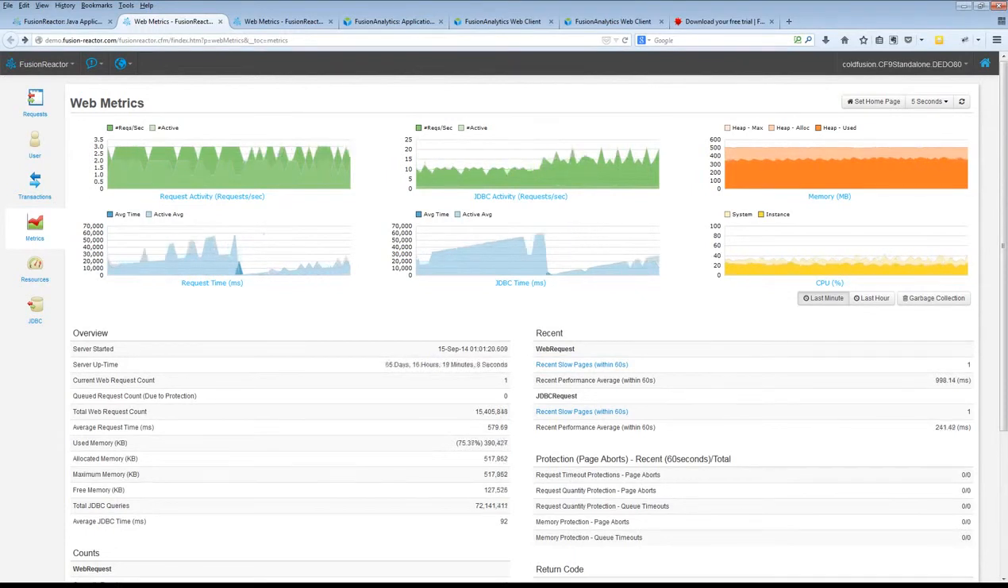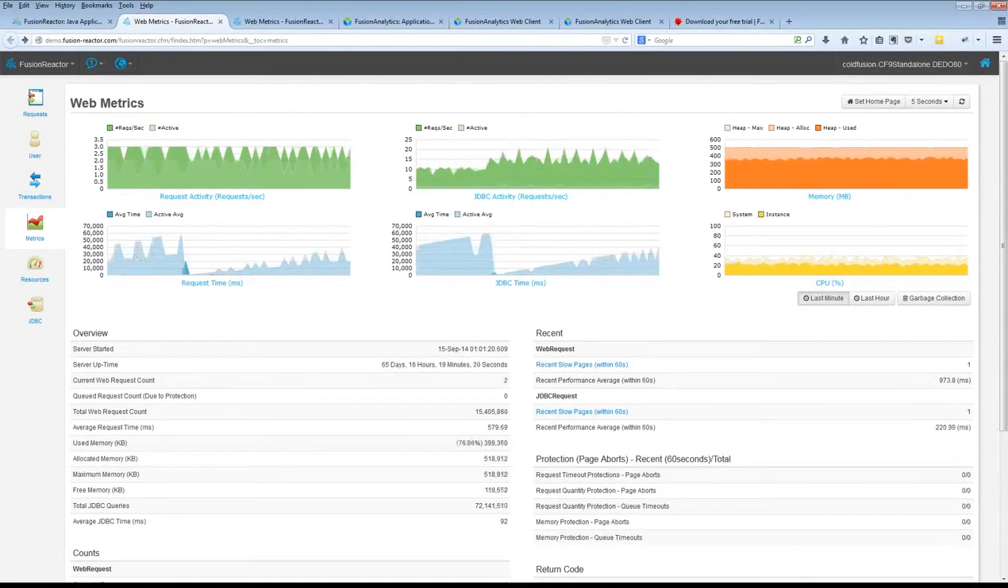Now, let me just say, before we go any further, it's a synthetic load. It's just running basically certain requests over and over, and one of them is a very long-running request. So the graphs here depict probably not a typical environment for you, but let's just talk about it.